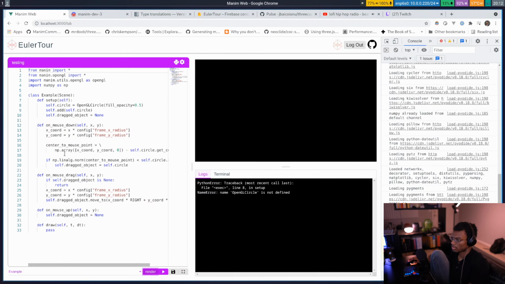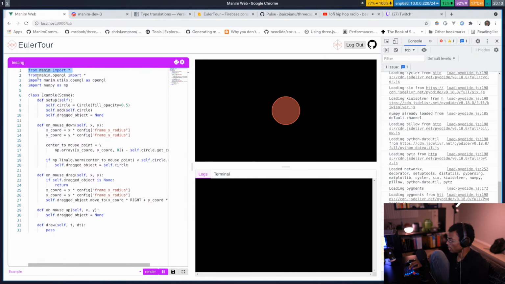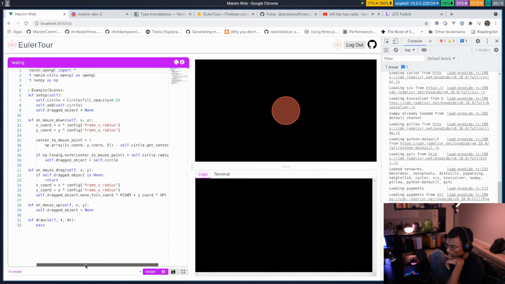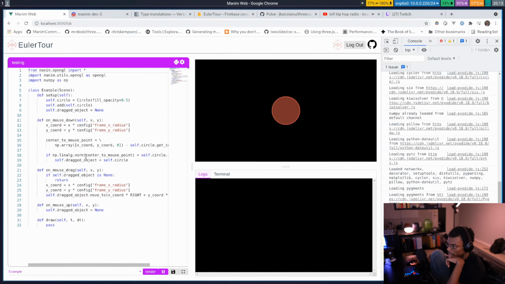Ah, so close. That would have been like the most complex operation that worked all at once in the history of programming. Okay. Well, it's not letting me drag. So that's unfortunate. And why? Should be doing move to.